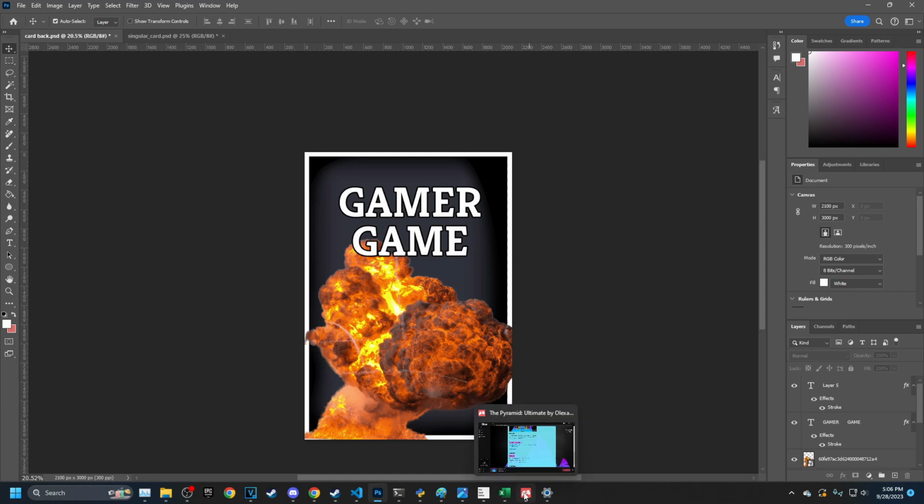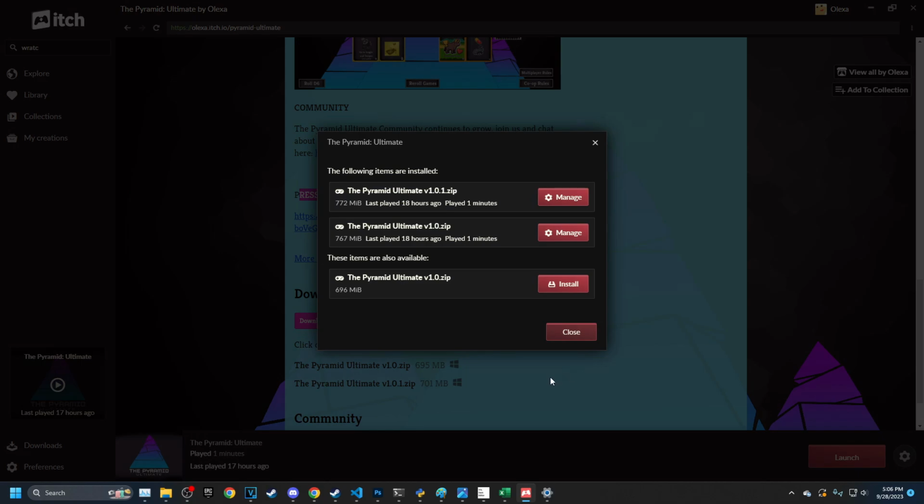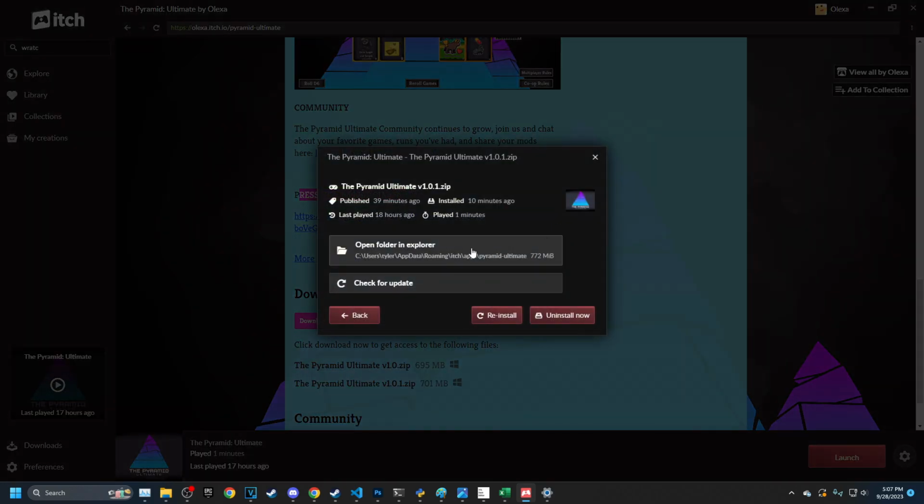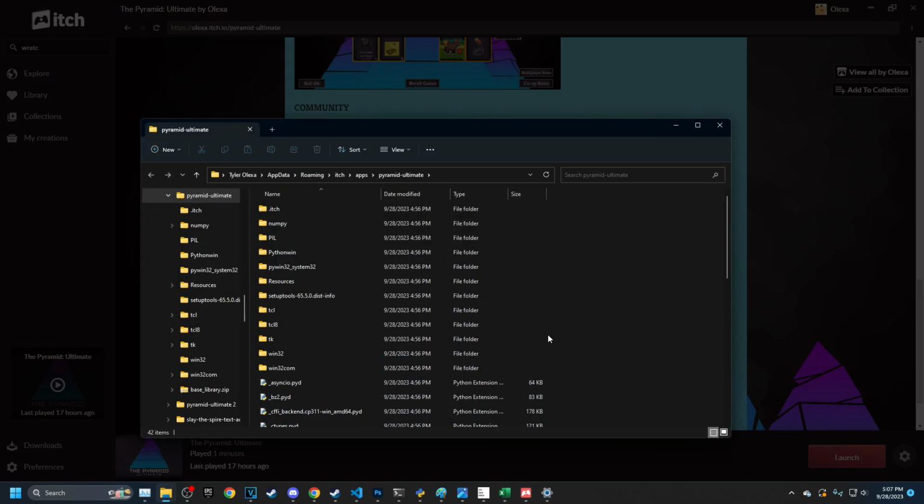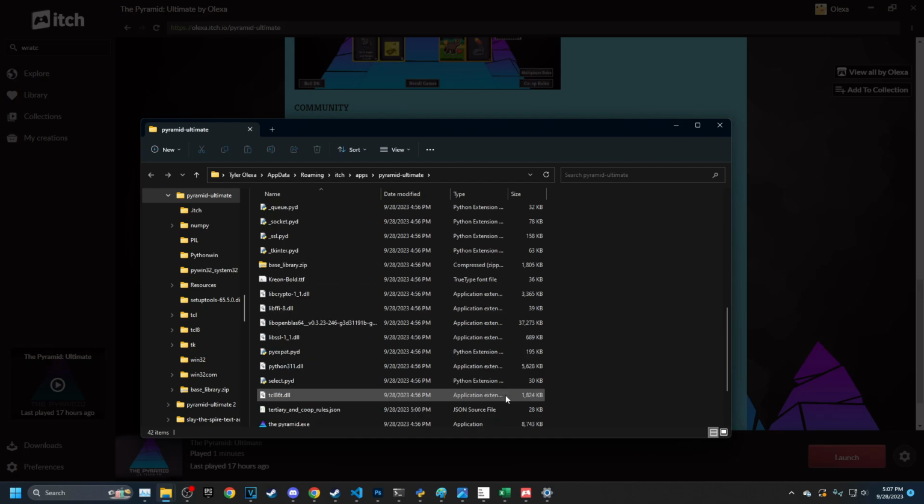How does that work? When you are in itch.io and you have installed the pyramid, you can go down to the gear in the bottom right, and you're going to have all of your files listed that are associated with the pyramid. When you hit manage on the current file, you can open up the folder where the app exists. And from here, you're now in the heart of the beast. Everything that runs the pyramid is right here.